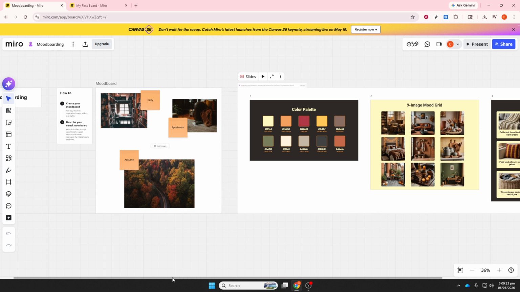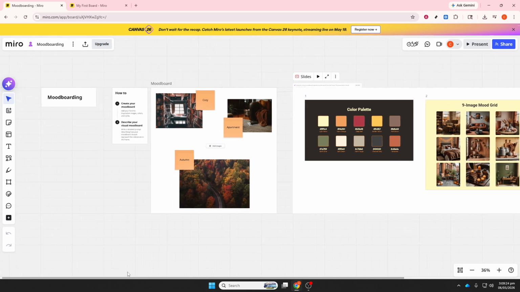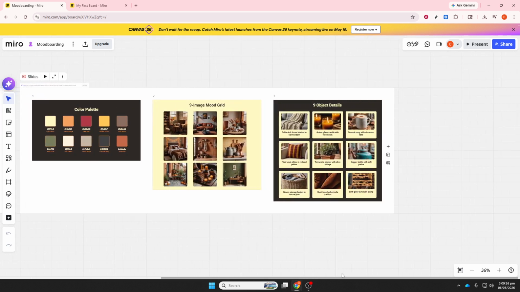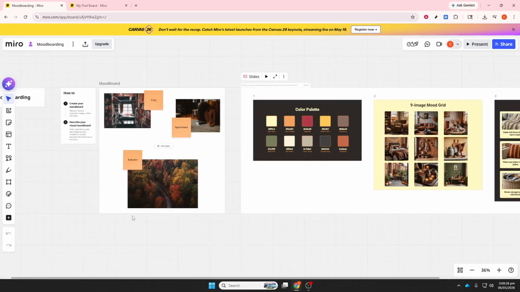Build a color palette by inserting simple shapes or sticky notes and filling them with your brand colors. If you know the exact values, add the hex codes right on the shapes. This keeps your choices consistent when you expand the project later.